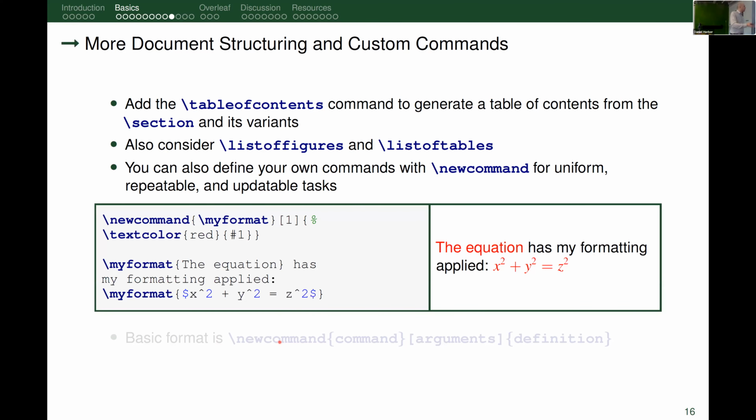So, for example, I have this new command. My format has one entry in it, and then it has the first input, because there's only one input. I'm going to color it red. So my format has my formatting applied, and then I can apply it to the equation as well. So if I wanted to change this to blue, I just change in one location, red to blue, and the formatting of the entire document gets updated. So it's the idea of do things once, and it can propagate through the document instead of having to go through and find and change and potentially miss some of those formatting changes.